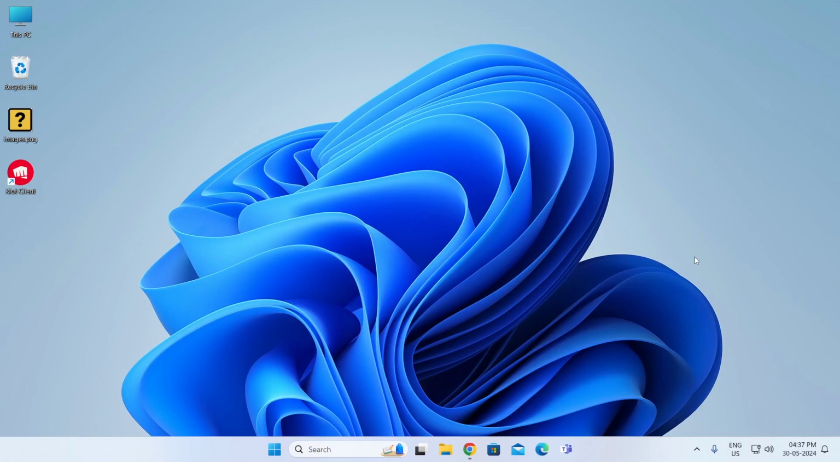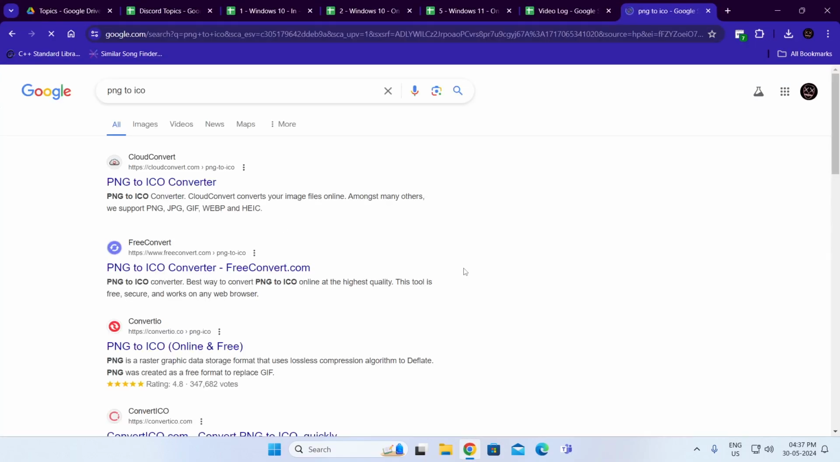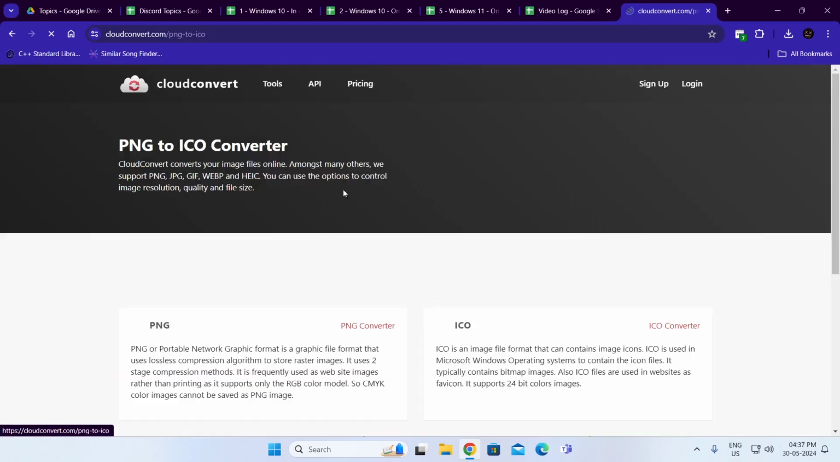In today's video, I'll teach you how to change icon on Windows 11 laptop or desktop computer. For example, let's say I want to change the icon of Riot Client and I want to set it to this image. So what I need to do at first is to go to my browser, then search for PNG to ICO. This will convert the PNG image to an icon.